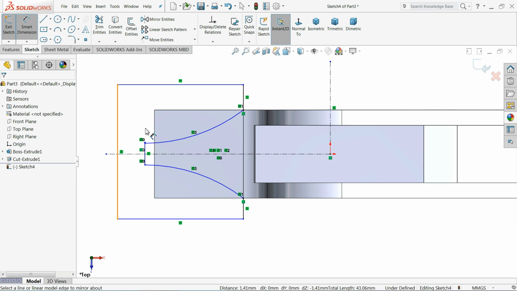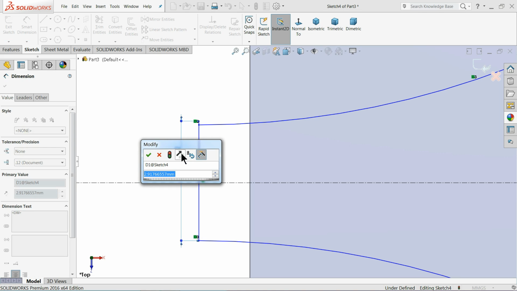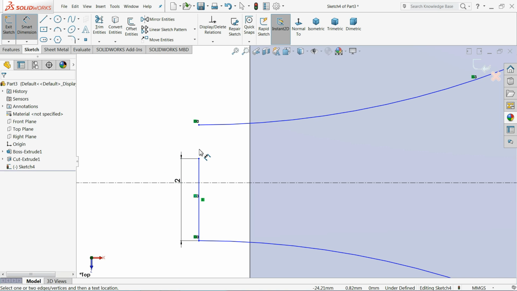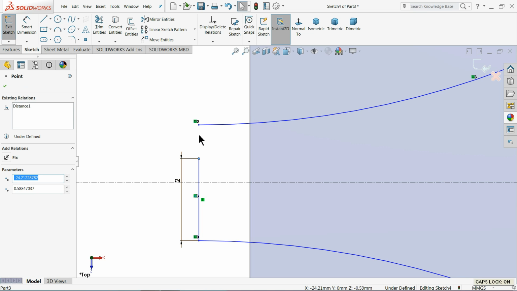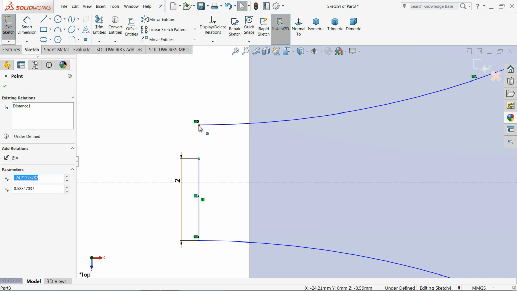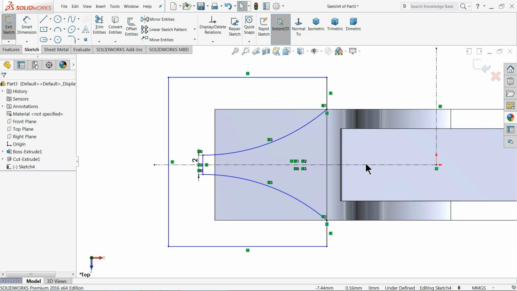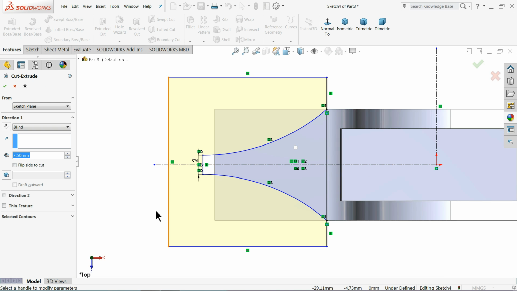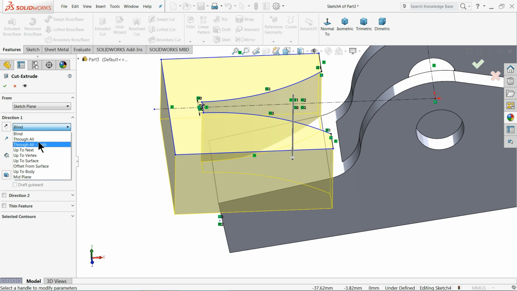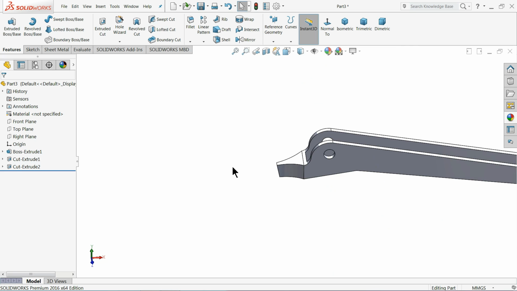Okay, let's define this gap 2 millimeter. Select this point and this point, coincide. Now this portion we need to cut it. Select extruded cut through all both direction. Okay, that's fine.